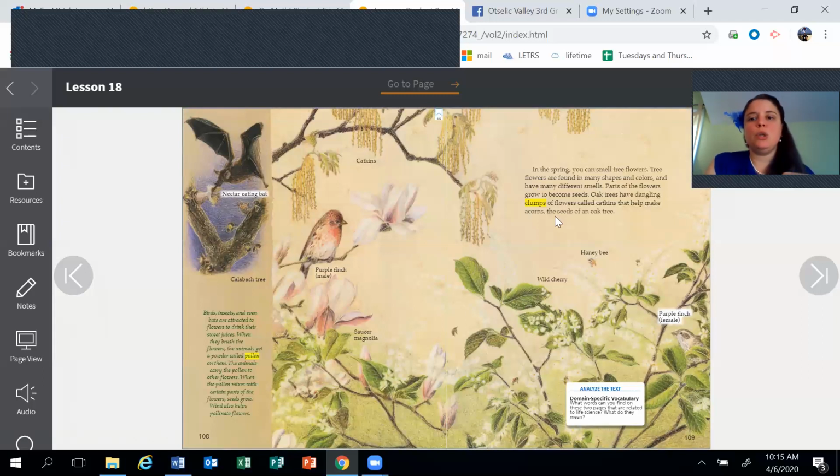In the spring, you can smell tree flowers. Tree flowers are found in many shapes and colors and have many different smells. Part of the flowers grow to become seeds. Oak trees have dangling clumps of flowers called catkins, that must be these, that help make acorns, the seed of an oak tree.